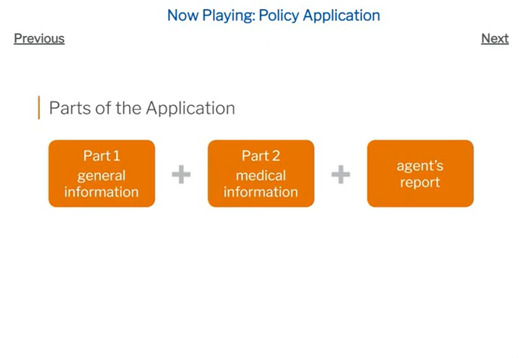Those are the kinds of things you want to put down to make that person become a real person to the underwriter. It's additional information that you observe or hear as you're working with the client. You want to share that with the underwriter. That's on the agent's report.